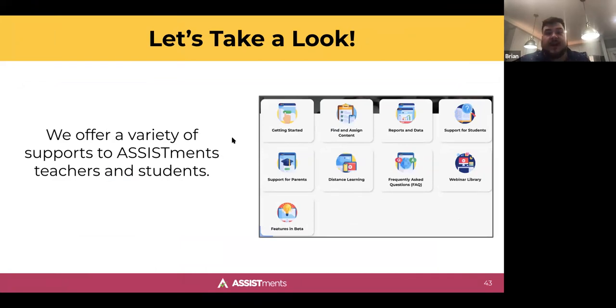So yeah, we offer a variety of supports for teachers. You don't have to reinvent the wheel to figure us out. We're here to help you with all of these wonderful resources.